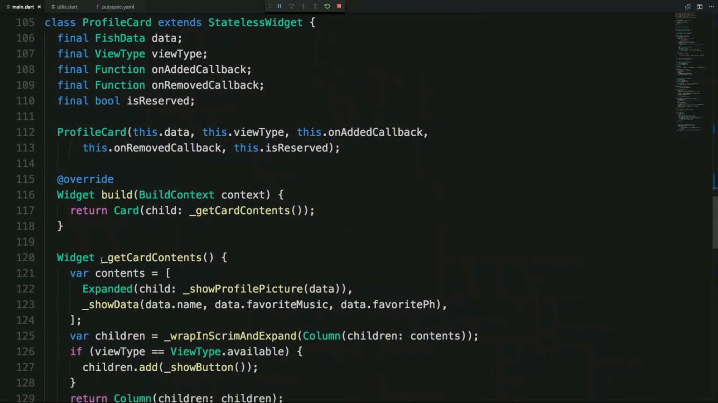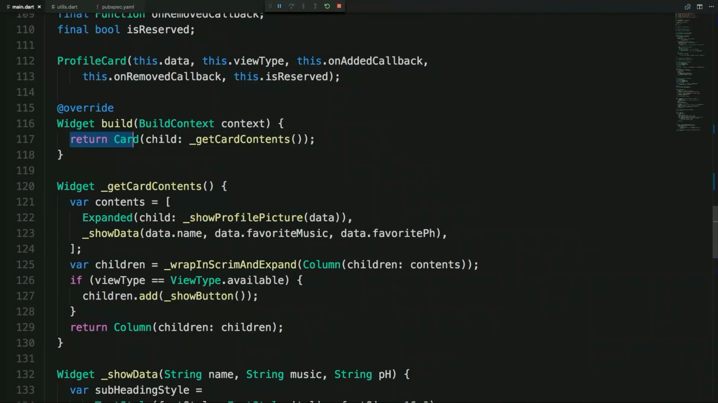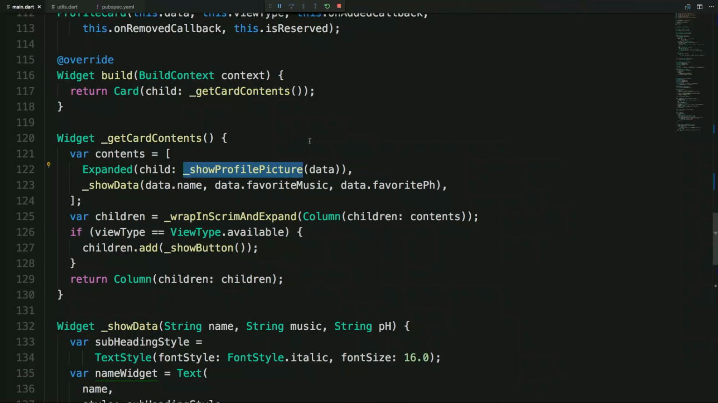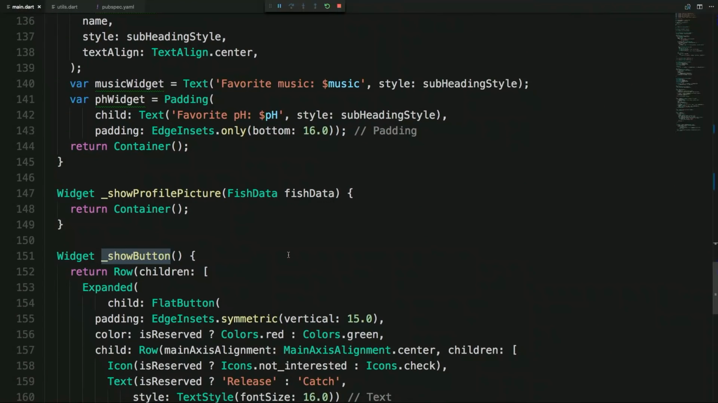So if we swap back over to the code, inside profile card, let's look at the profile card's build function. That's pretty simple. We're just calling get card contents and wrapping it in a card. That's a material widget. Get card contents does three things. It's calling show profile picture, which is clearly falling down on the job. It is calling show data. And then lastly, show button. So let's go into show profile picture and make it actually display a picture.